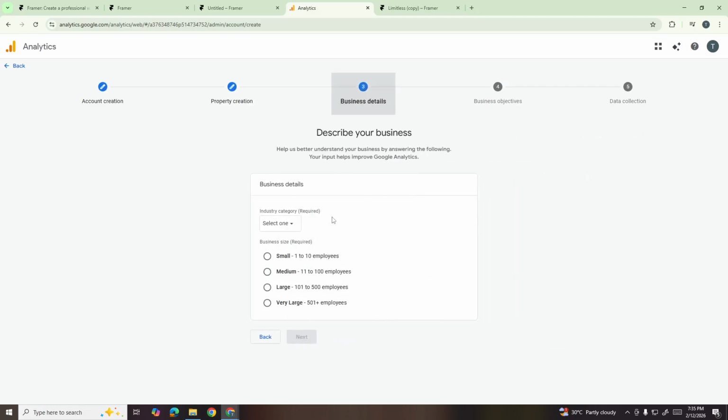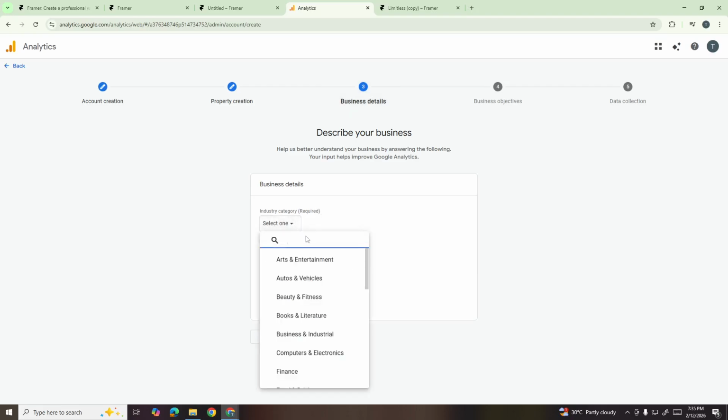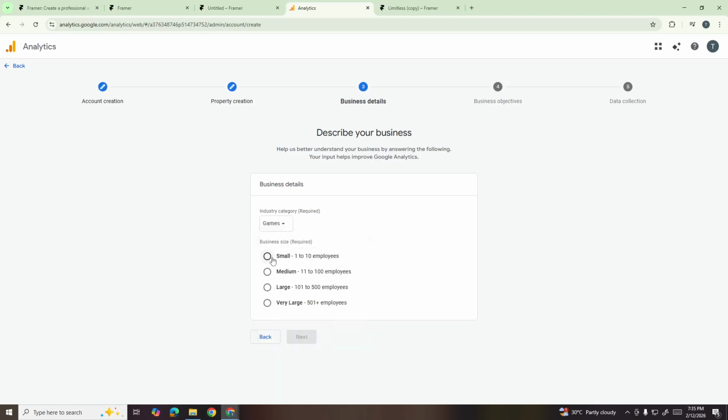The next screen asks you to describe your business in more detail. You'll need to fill in information about your industry category and choose your business size. For this example, let's select small as the business size. After filling in these details, click Next to move forward.